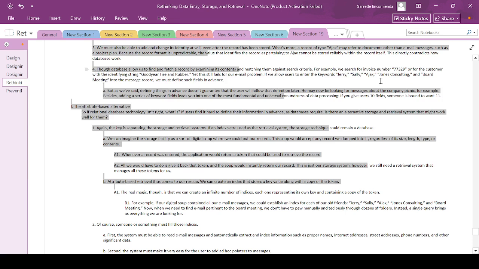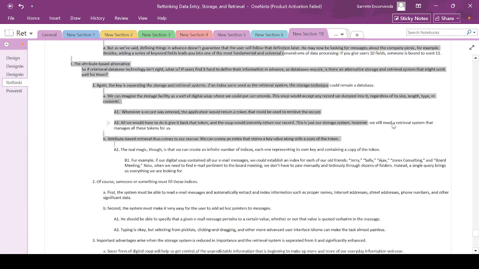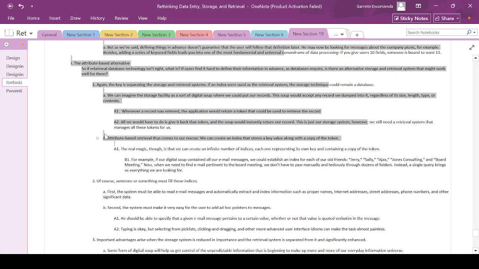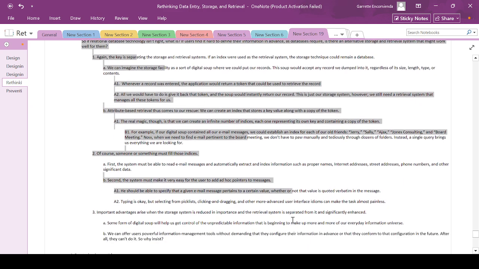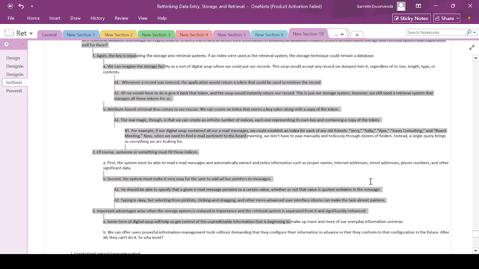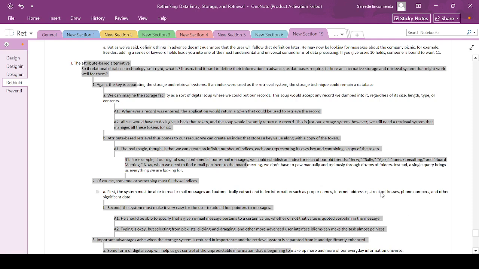But as we've said, defining things in advance doesn't guarantee that the user will follow that definition later. He may now be looking for a message about a company picnic, for example, instead of those search terms. Besides, adding a series of keyword fields leads you into one of the most fundamental and universal conundrums of data processing: if you give users 10 fields, someone is bound to want 11. The attribute-based alternative. So if relational database technology isn't right, what is? The solution is to impose the attribute-based alternative on your applications.